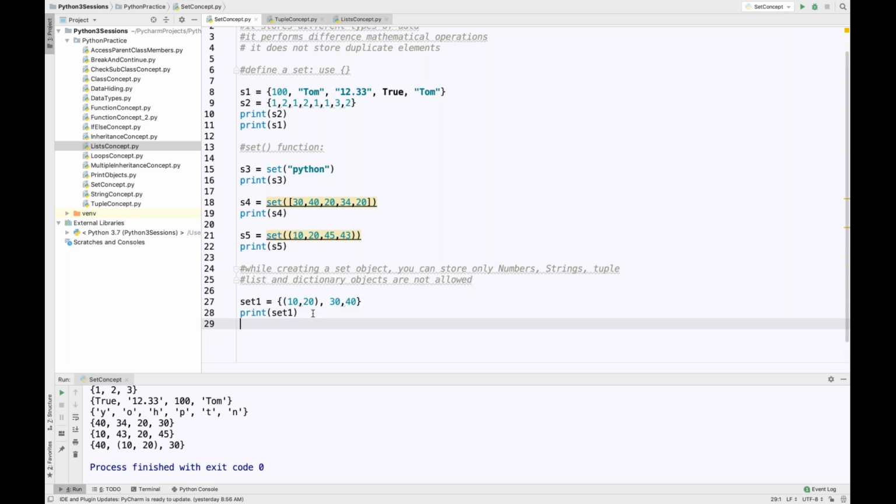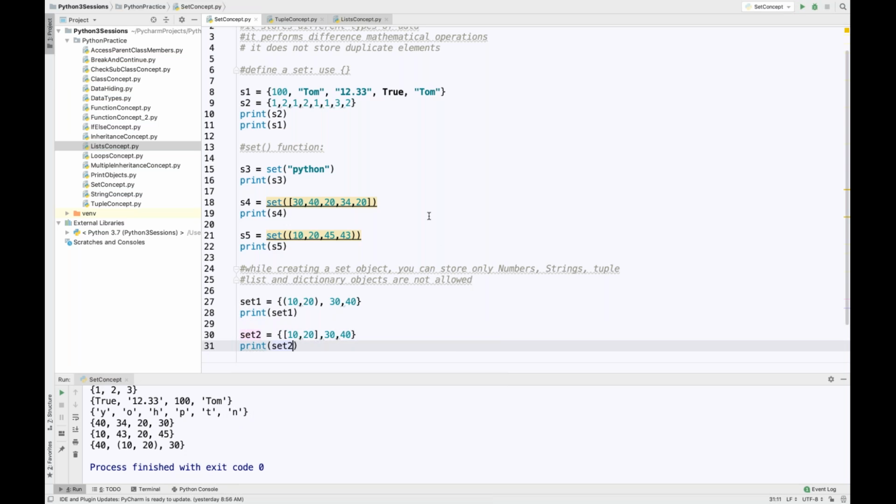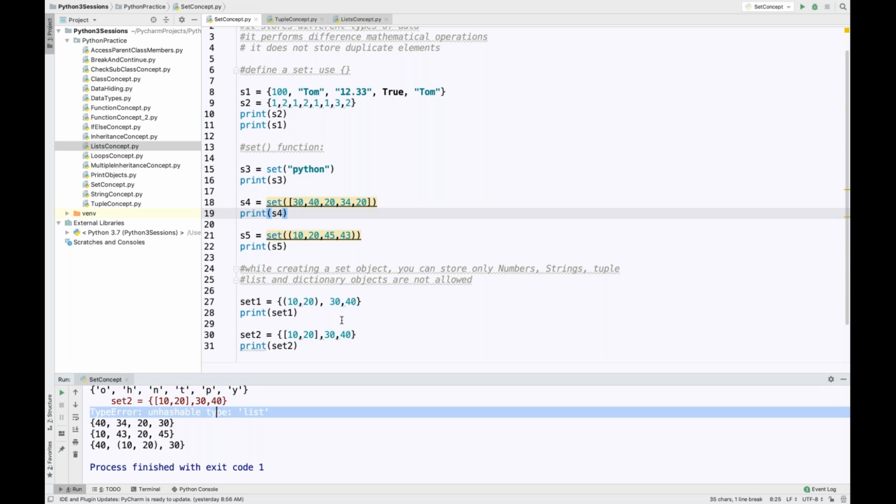But the moment you pass a list over here, let's say I'm passing set2 is equal to curly braces, because we are creating a set object. And let's see, I'm passing something like this, 10 comma 20 comma 30 comma 40, and then you print set2, and if you run it, it will give you an error, unhashable type list. It means a list is not allowed, right? So unhashable type list, it will give you one type error over here. So this is not allowed, guys.